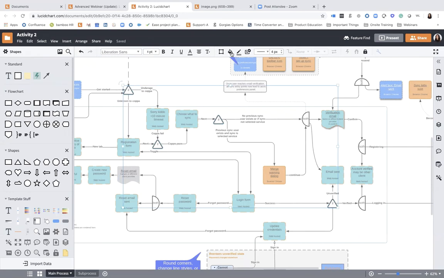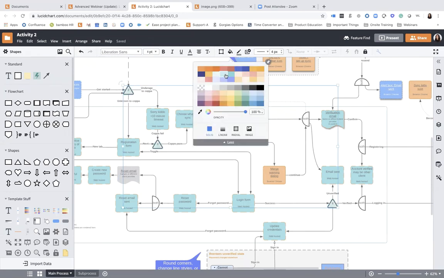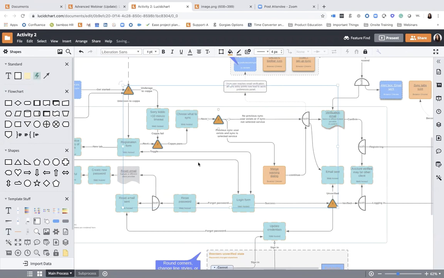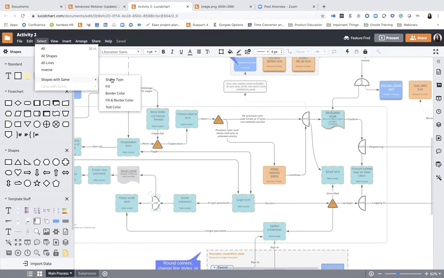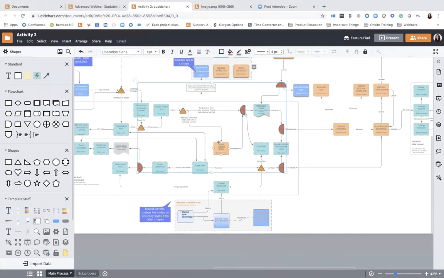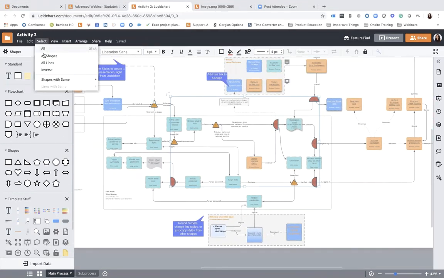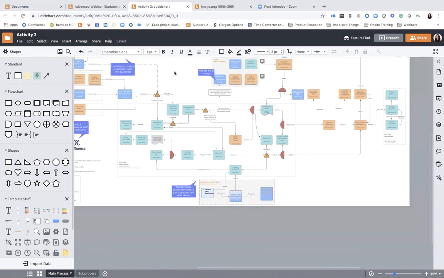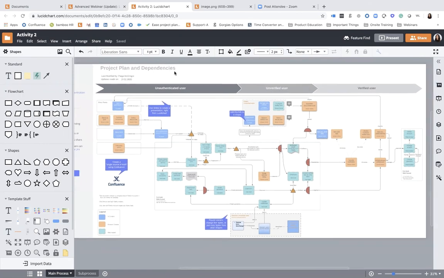And from there, we're able to go ahead and change the fill color of all of those different triangles very, very easily. I'll show you again with these half circles. We'll select one, come up to the select option here, shapes with same shape type, and we can go ahead and make adjustments to all of the half circles. Now, I'll just have you note, you can change all of your shapes at the same time or all of the lines at the same time. So you've got several mass formatting options at your fingertips.